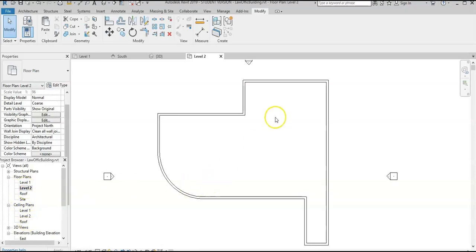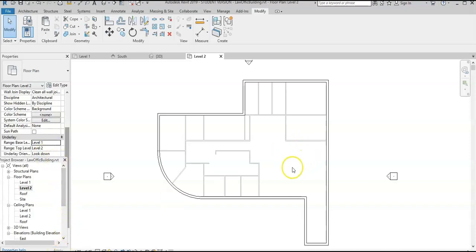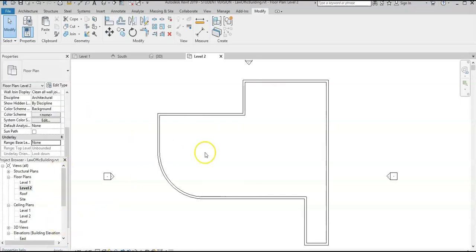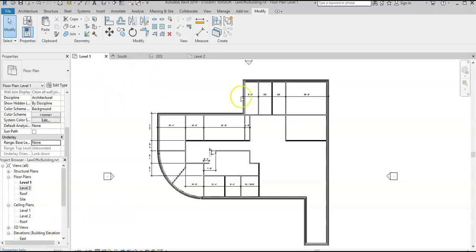Now that we're here, you can see that the interior walls are not visible here. So we can change it if you want here on properties palette. Under underlay, range base level, you can change it to level 1 and then apply. So here you can see the interior walls are visible now. So set it back to none.